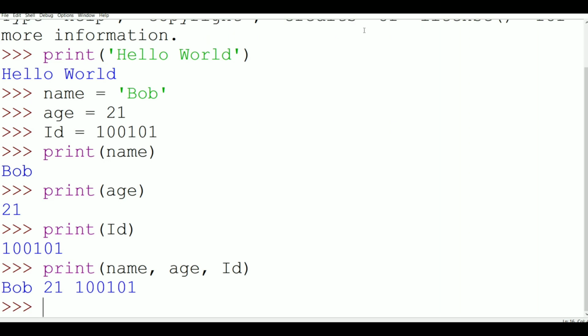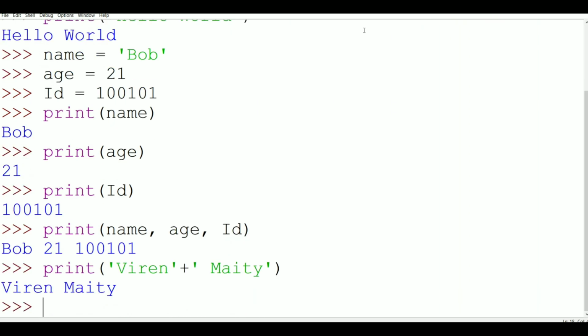Now we'll see one more feature of the print function. We will use concatenation to concatenate the first name and the last name: VIREN as the first name, as well as the last name with a space, and MAITY. We can see Viren Maity has been printed successfully, and what have we used here? We have used concatenation.